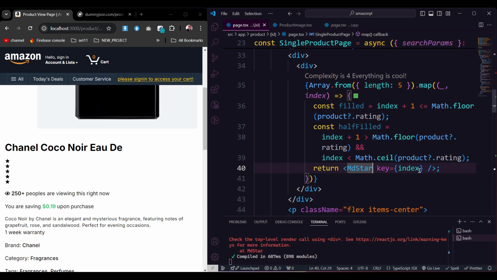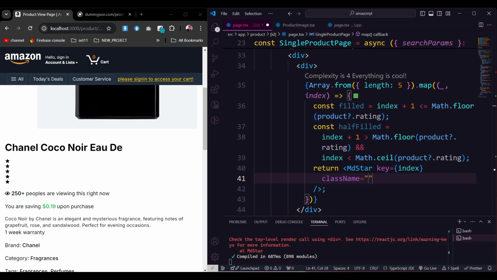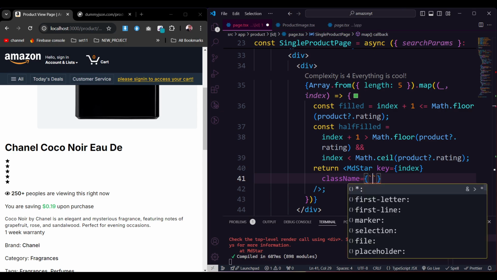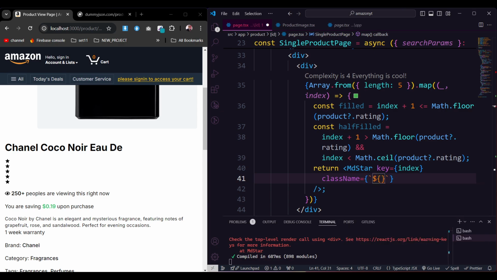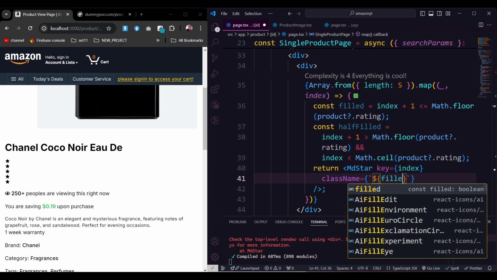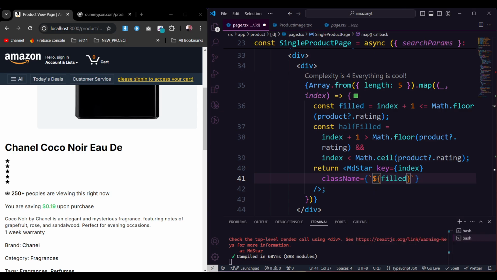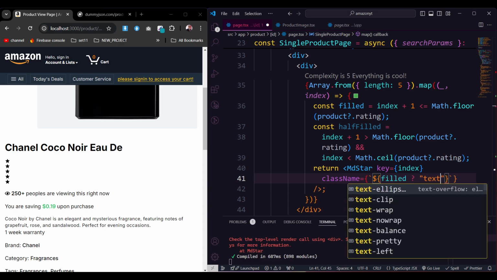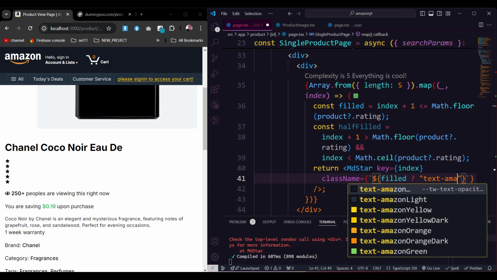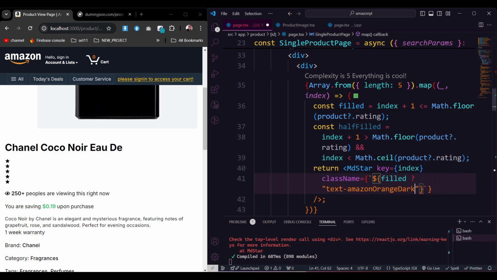Now in this star, we're gonna grab these properties here. Let's pull the class name, and I'm also gonna generate that one within the backtick property. Here I'm gonna make a field property. How is it going to be filled? In the field property, I'll make that text Amazon orange dark. I think, yeah, Amazon Orange Dark. And that's the first parameter of that field.